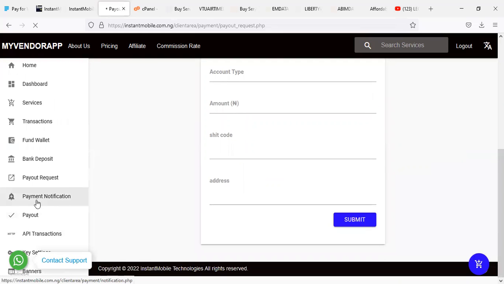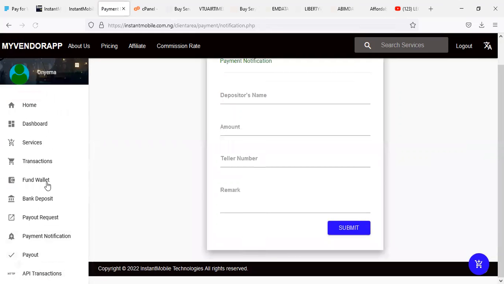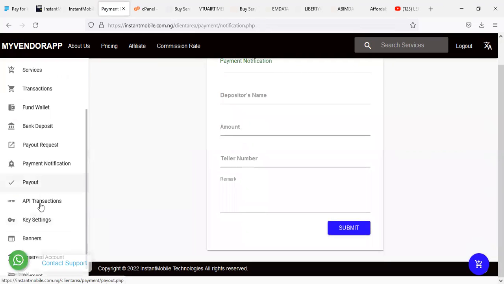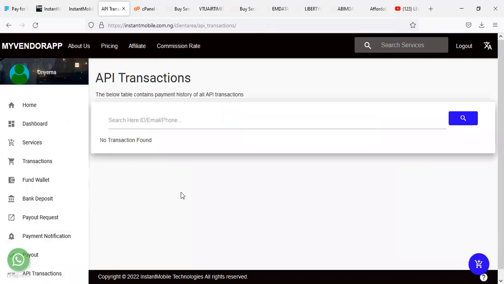If you pay through a bank transfer to Phone Wallet, you can fill this form, and then the admin will now credit you for that. It also has an API transaction segment now, whereby people that connect via the API system can actually see all the transactions here.